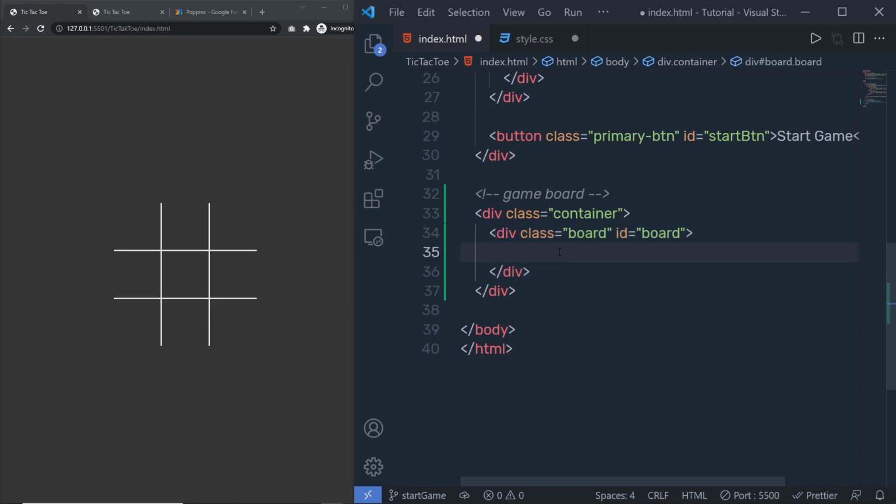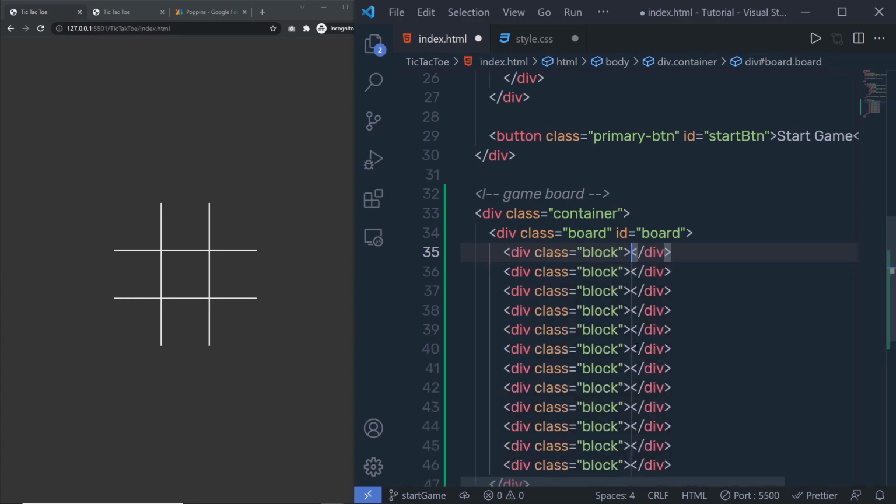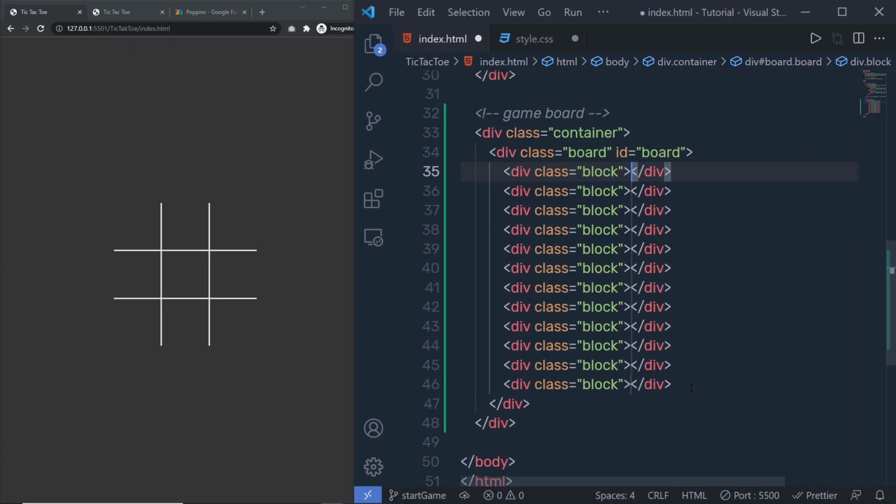Then I'm going to create here 12 division tags. Inside this board we are going to create 12 division tags, so I'm going to simply use div dot block. We are going to add a class block to all the 12 division tags, and then we're going to add an asterisk to multiply this div by 12. When I press enter, I'm going to have 12 division tags with the class block.